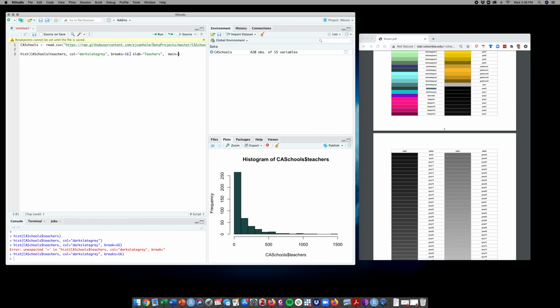And then the title we'll set with the command main. Distribution of teachers should work fine, and we'll run that. And there is our final histogram graph.